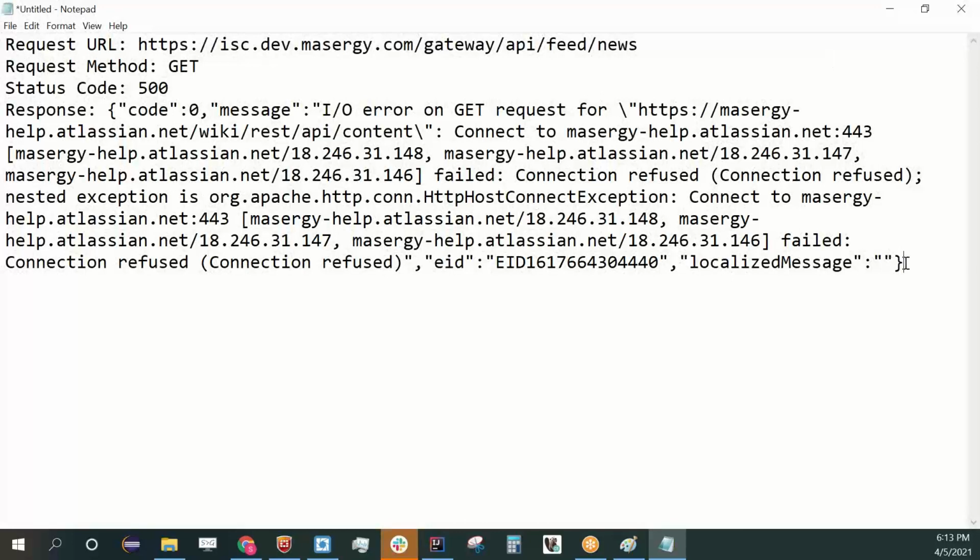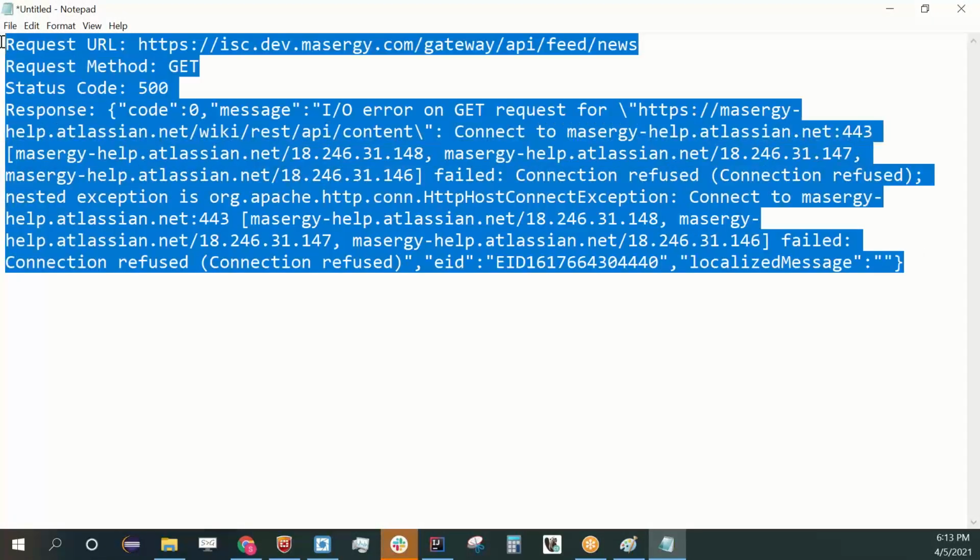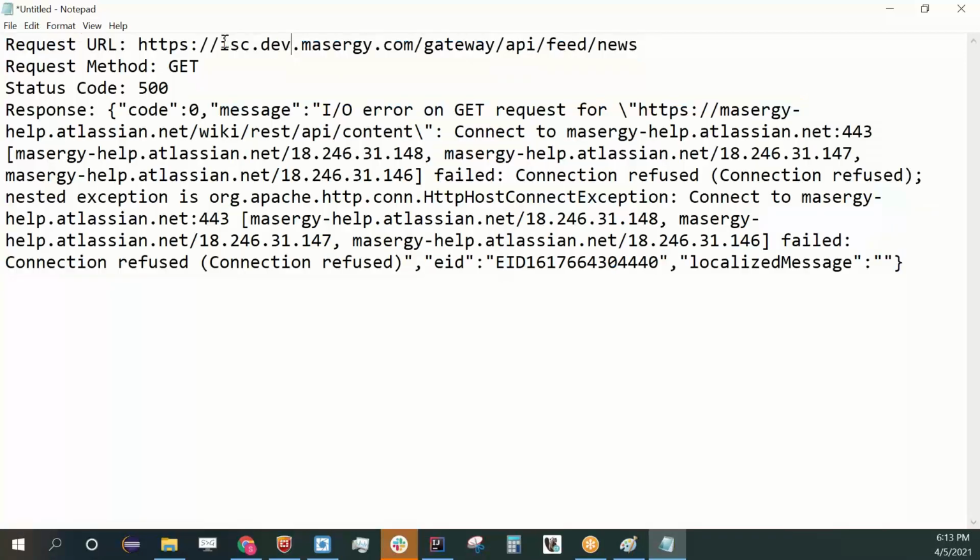Okay? Then I'll copy this whole thing and send it out to the platform engineers on Slack and telling them, hey, we see a 500 error for this endpoint. We call this endpoint. And here's the response. Is there something down in the backend? Something needs to be restarted, and they take it from there. That's it.